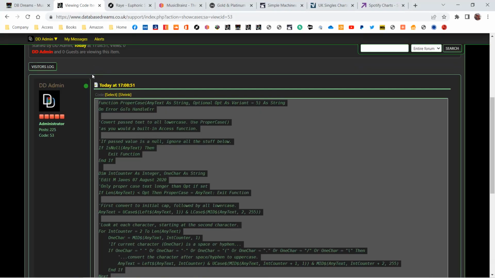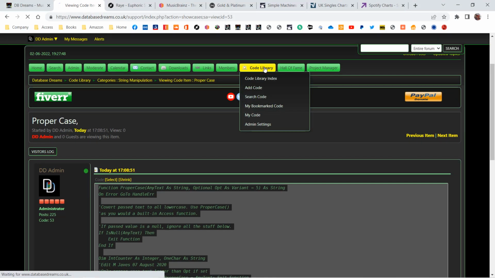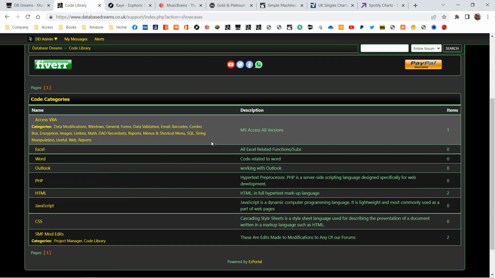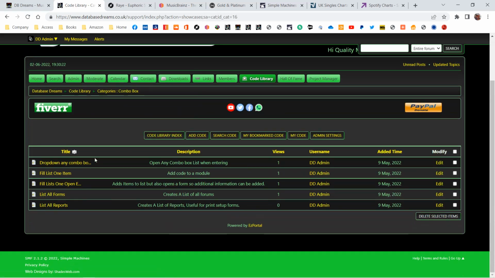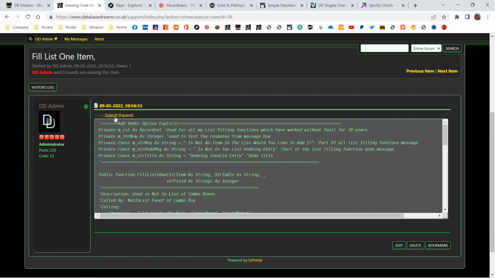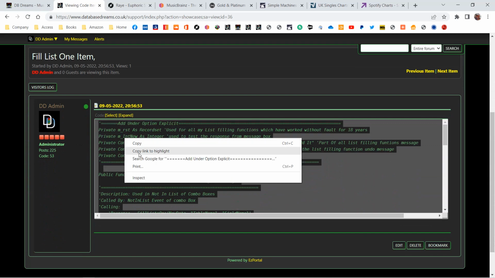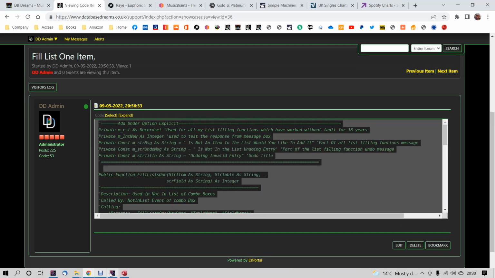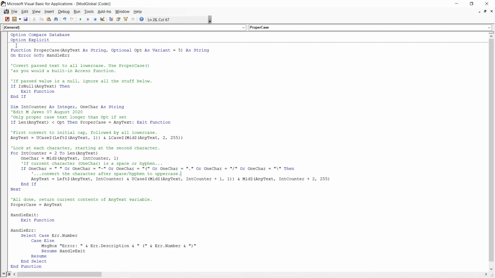Right, now also what we want is to go back to our code library and go to combo boxes. Alright, back to our combo boxes. Open up this field list 1 item. Now copy this, select all, copy, and paste that above the function, above this proper case function.